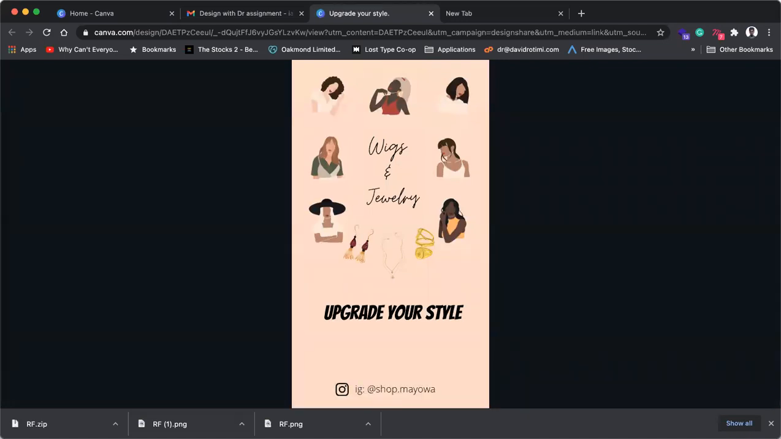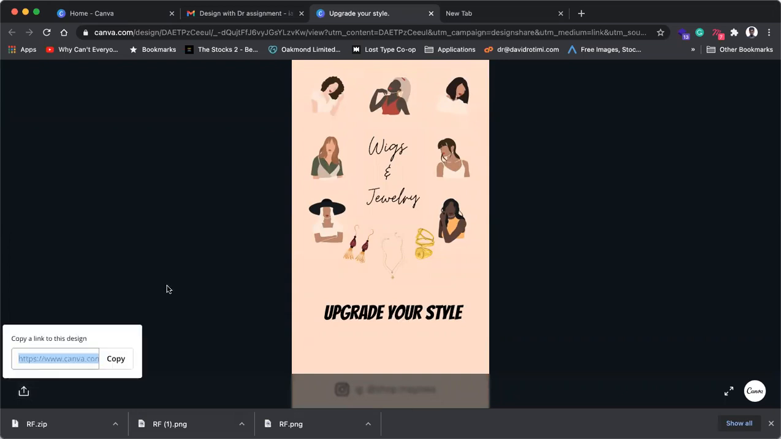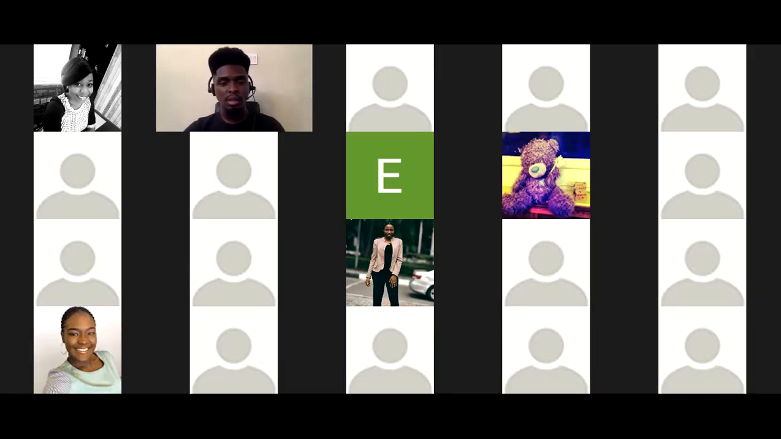I like that too. And yeah, for your contact, when you have an Instagram account, no need to put IG. You can just remove it and put the handle. Okay, so upgrade your style would have been nice on two lines, a little bit much bigger. Okay, and I think that's it.